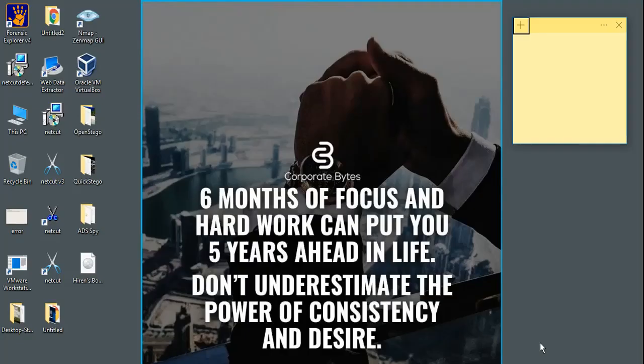Now let's talk about clearing tracks. Removing evidence is a very important part, right? Because if you leave your footprints there, then it is easy for security experts to track you. So hackers mainly focus on clearing evidence or footprints. We will see how we can do it.